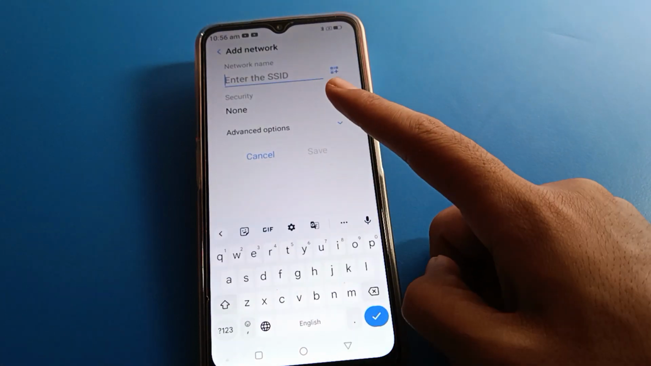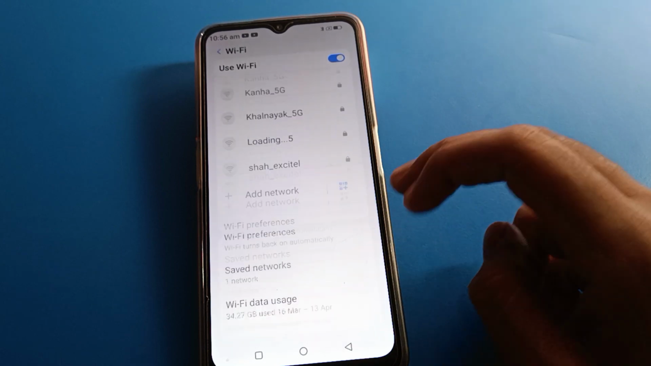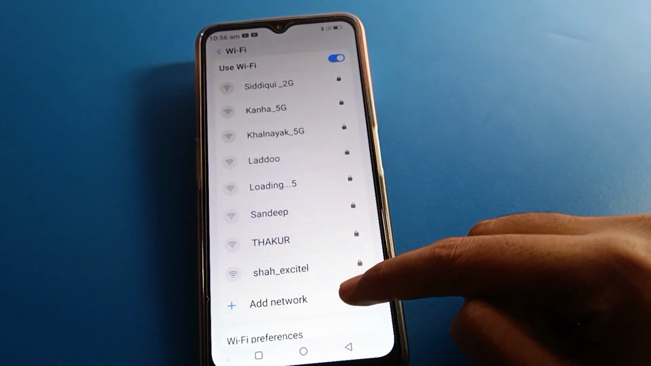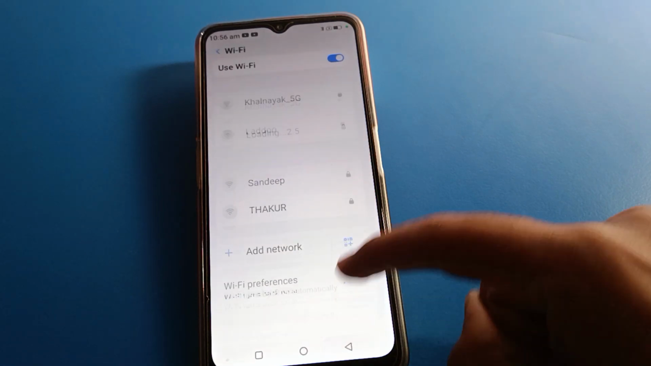Friends, if you want to add a Wi-Fi network, enter the Wi-Fi network name and password, and you can connect to Wi-Fi. And friends, if you click here, you can join a Wi-Fi network with a QR code. Scan the QR code in this frame and you can join any Wi-Fi network in your Lava mobile.